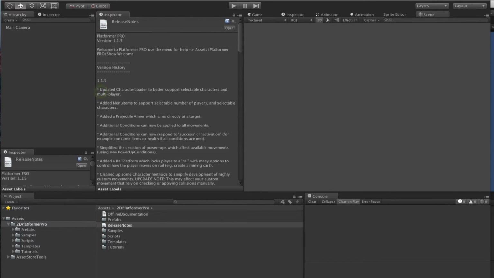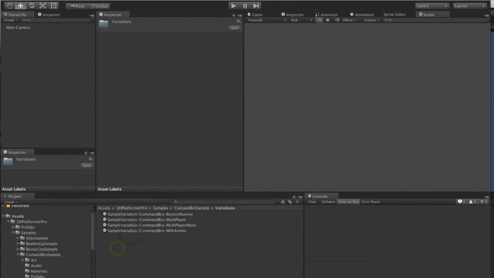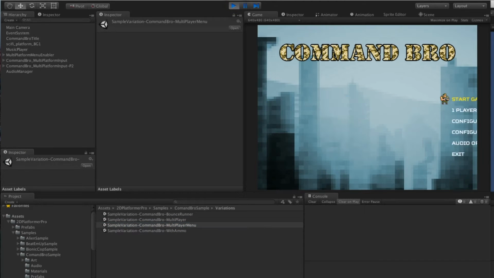So first up in the release notes, we've got the updated character loader to support selectable characters and multiplayer, and also menu items to support the same. So the multiplayer is actually in Command Bureau Sample. There's a variation now called multiplayer menu. So let's hit play on that one.